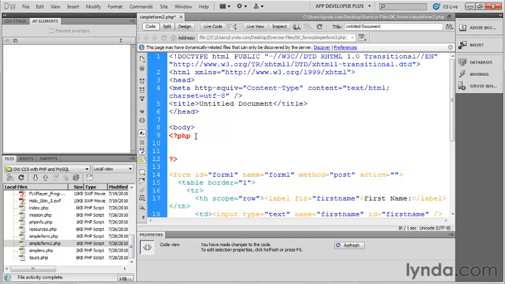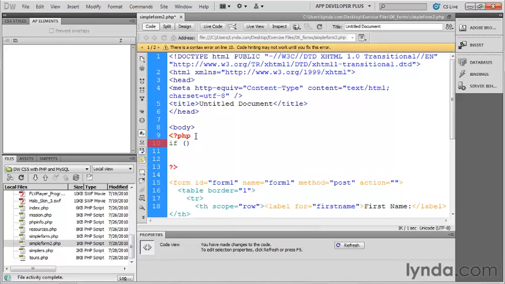Next, I'm going to ask the question, has the form been submitted? You can do this by checking for a particular variable and asking whether it's set yet. The particular variable I'm interested in is the first name variable. Even if the user doesn't type anything into it, it will still create a form variable when the form is submitted. I'll use a PHP conditional statement. If, and then I'll put in a pair of parentheses, and then a pair of braces.